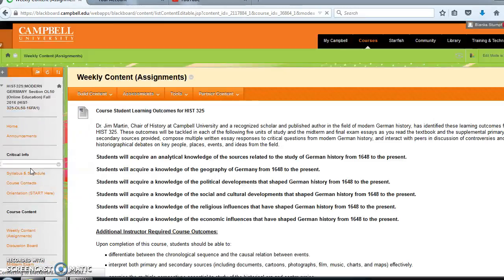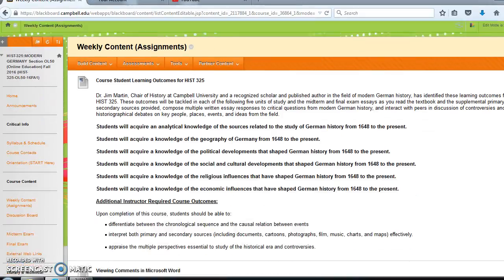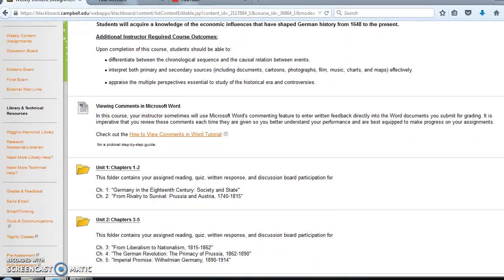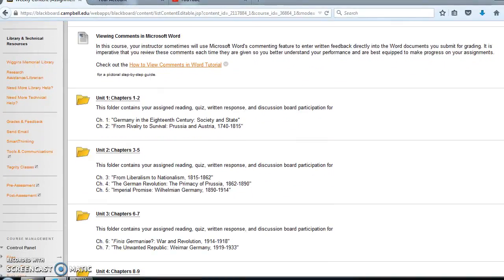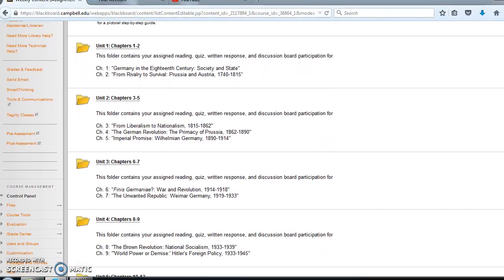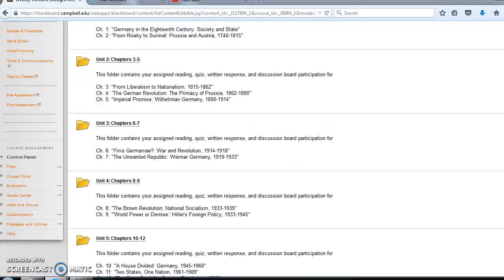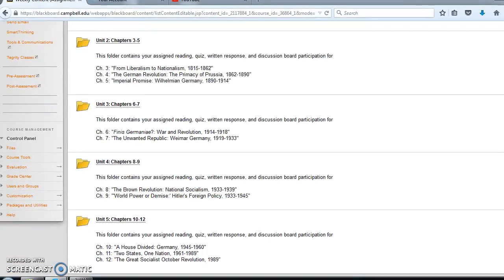Very briefly now, having gone through Unit 1 in such detail, you'll notice Unit 2, leading up to World War I, Unit 3, World War I and the Interwar or Weimar period, Unit 4, World War II, and Unit 5, post-World War Germany through 1989.